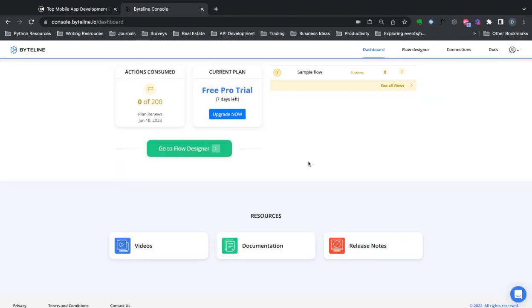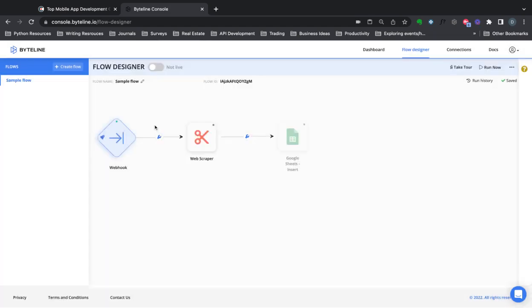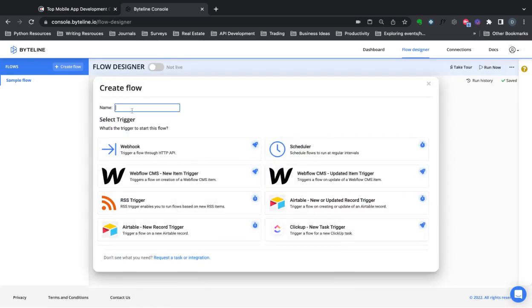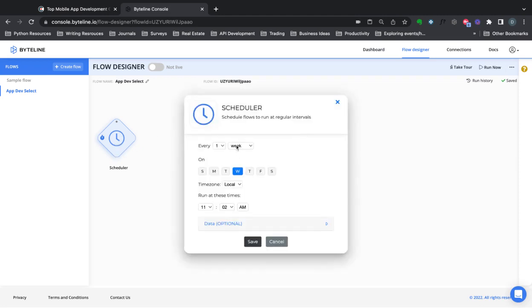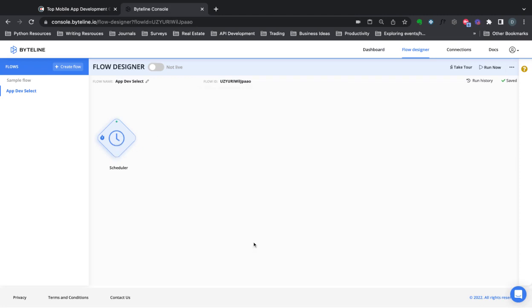The first thing that I'm going to do is go into the flow designer once I'm logged into the account. I'm going to create a flow and let's call this the select. Have the trigger as a scheduler, and it's fine to keep this as 1 week for our purposes today. We're going to add the web scraper node.